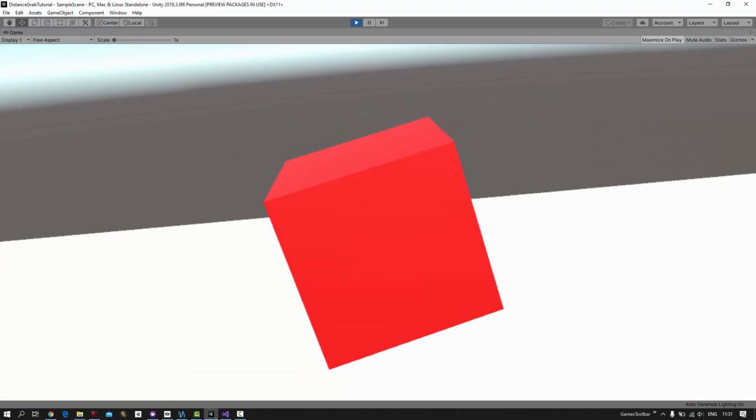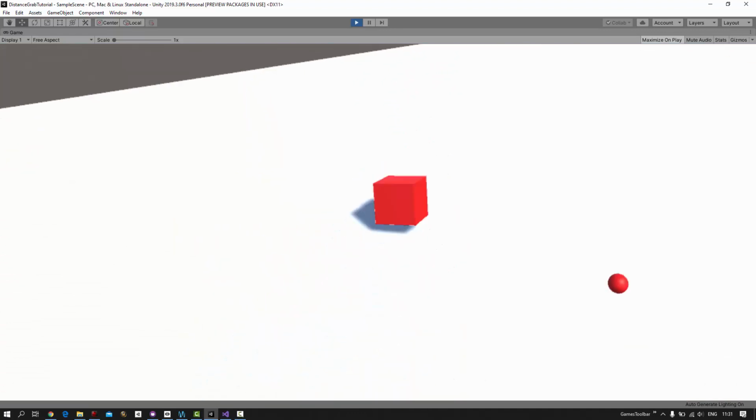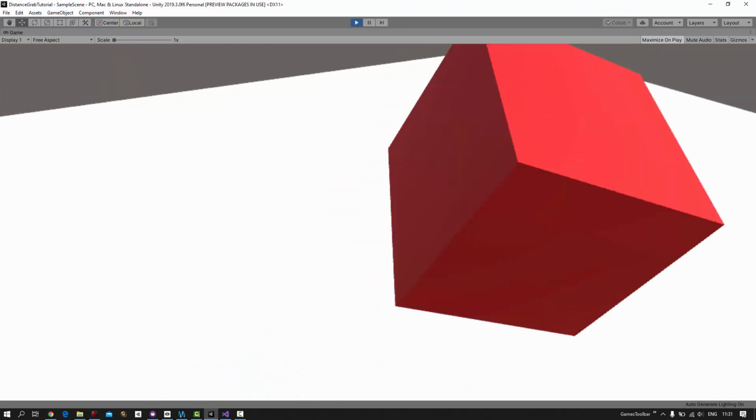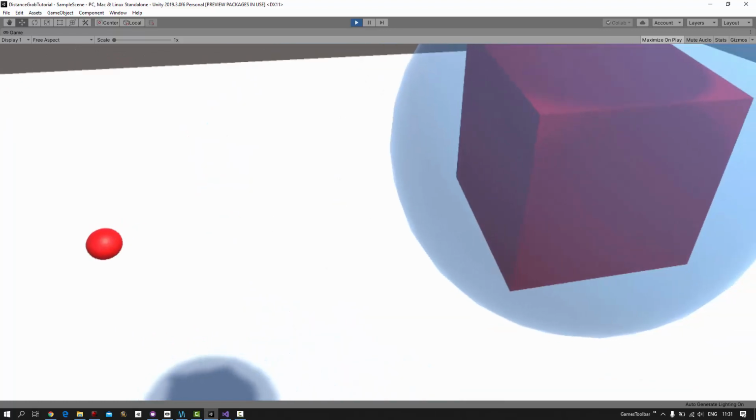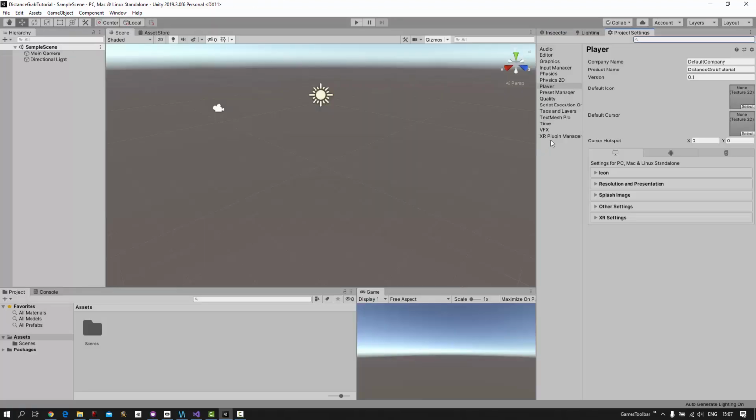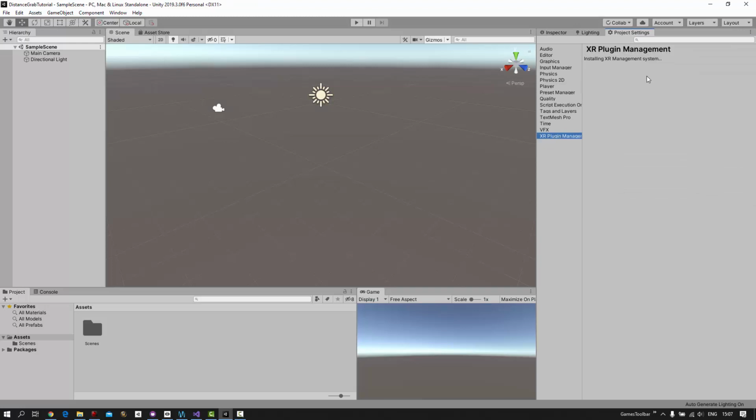And at the end of this tutorial, you're gonna end up in a situation like this, when you can just point in the general direction of the cube and grab it from any distance and any position. Before we start with the coding though, we're gonna have to do some setup.